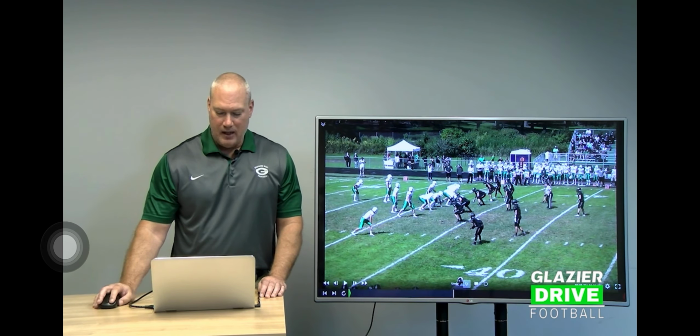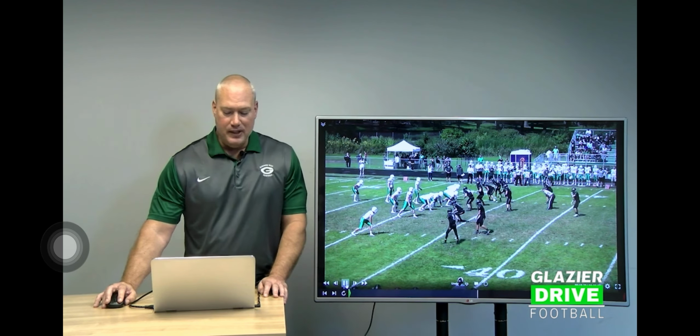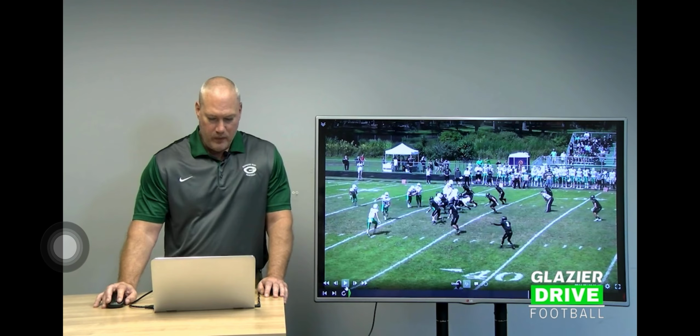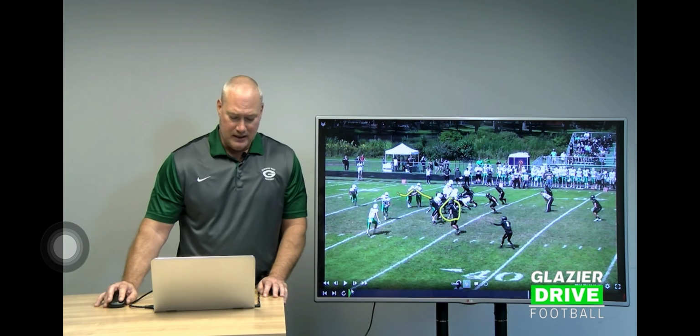Here's our outside backer. He's disguised in a two shell right now. But he's going to have a situation where he's going to get option coming out his way. So you get the dive phase, and then you're going to get the quarterback, and then you get the pitch phase. He's going to have to defeat a block, okay?